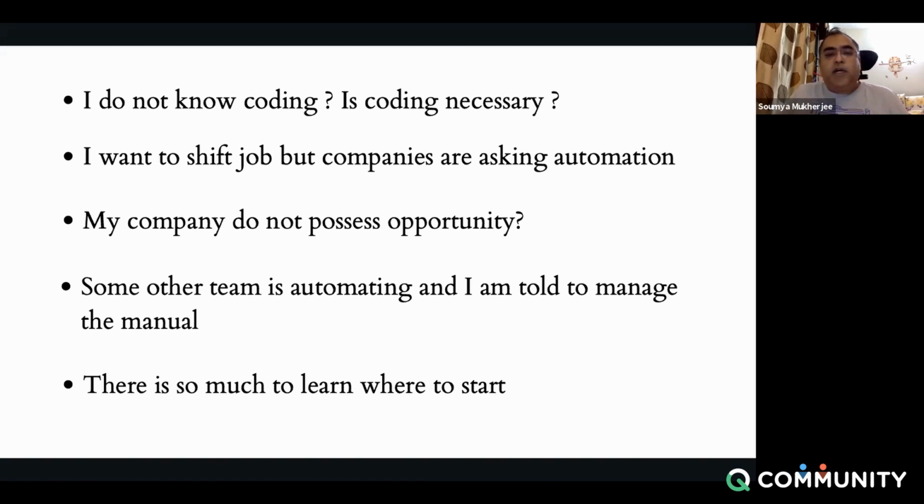The fourth question that people ask me always is that some of my team members are automating, but I am still told by my manager that you need to manage the manual. Good. Why I said good is because you would unlearn the domain knowledge. Manual people will have more domain knowledge compared to the automation, and I may be wrong, but in general what I've seen is that manual people know more about it, because automation people would only think about coding and not about the application more often.